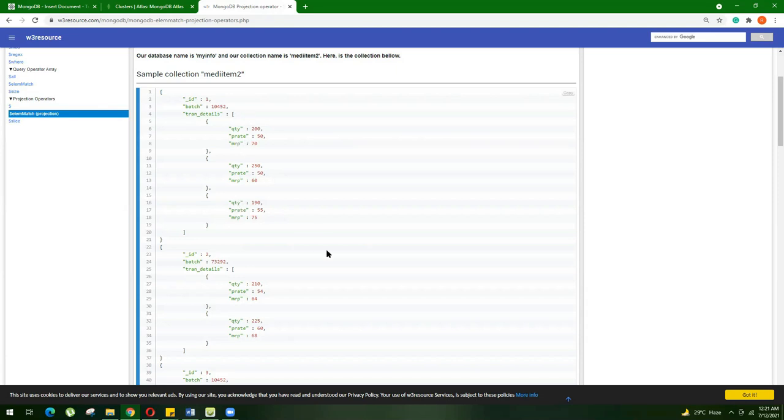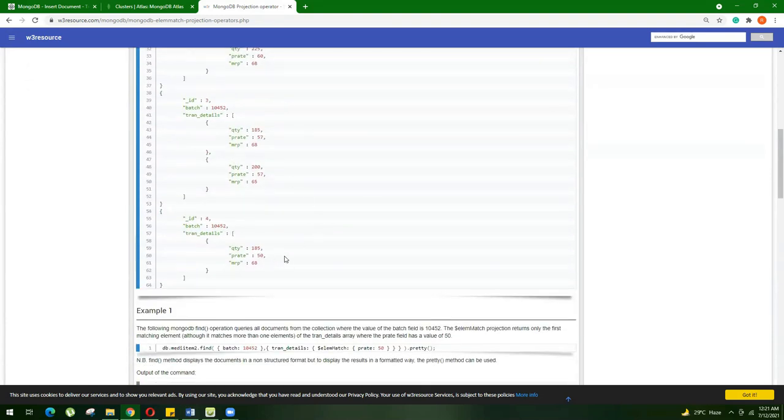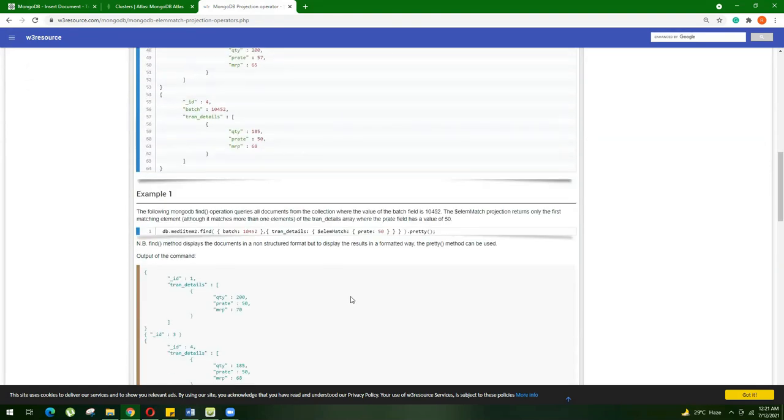So notice in this one, it has three. This one, it has two. And then it has one. So in order for us to use elemMatch, take note, elemMatch only returns the first instance of the particular field or column that you have requested. In this instance, we are going to find all the batch that has the value of 10452, wherein the trans details has an elemMatch of P rate 50, meaning to say we will only get the first instance of the trans details having a P rate of 50.